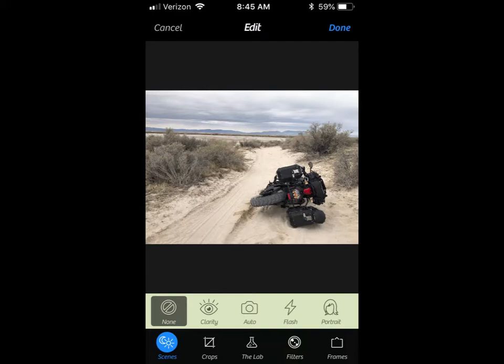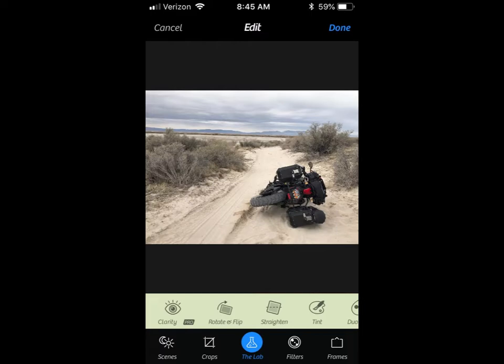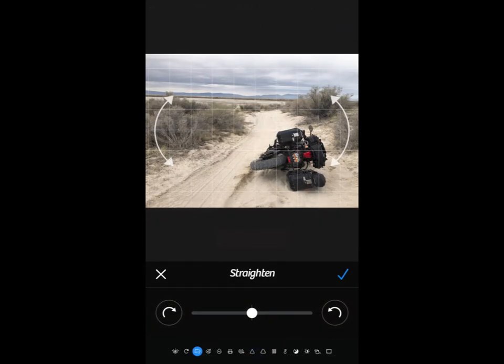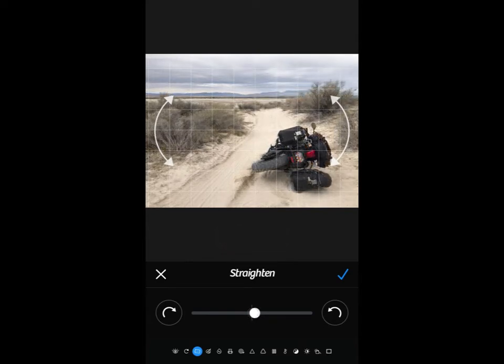So I'm going to go through and click on the lab, and in the lab you see more tools pop up: the main clarity tool, rotate, flip, straighten, tint, and others. I'm going to go to straighten, and when I do, this is what comes up, and it comes up with a grid to see where it needs to be straightened, and actually the app will go through and straighten it for you automatically. Or if that's not to your liking, you can use the toggles on the left and right hand side of that sliding bar and go through and toggle it to how you like it.